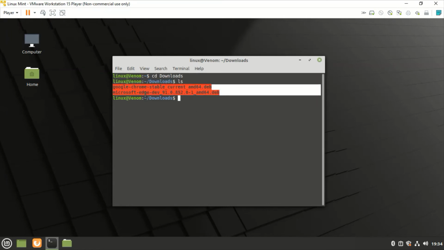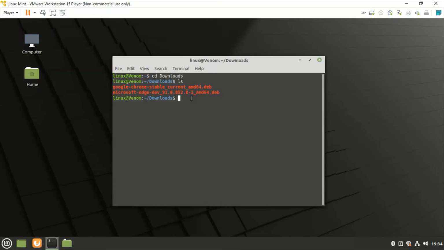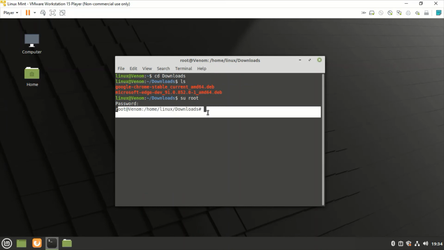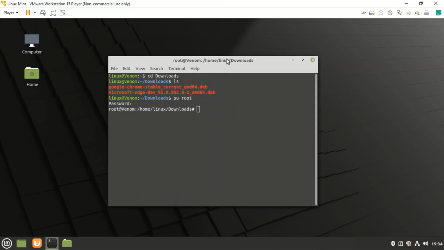For installing, you need root permission. So for the root permission, I'll go with sudo. Here it is asking for the password, so I'll give my password. You can see root, so I'm in the root console now.